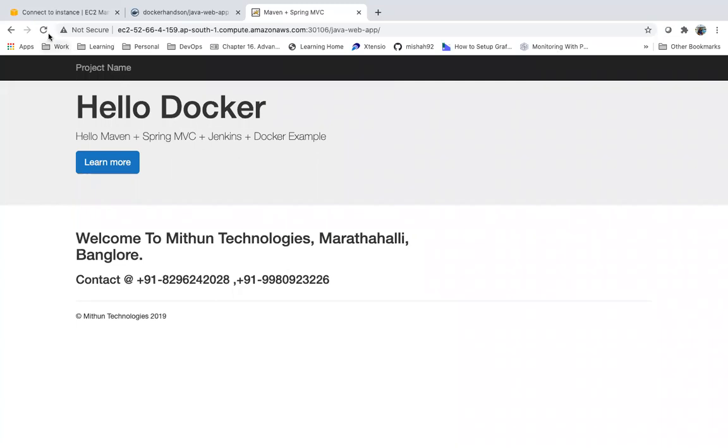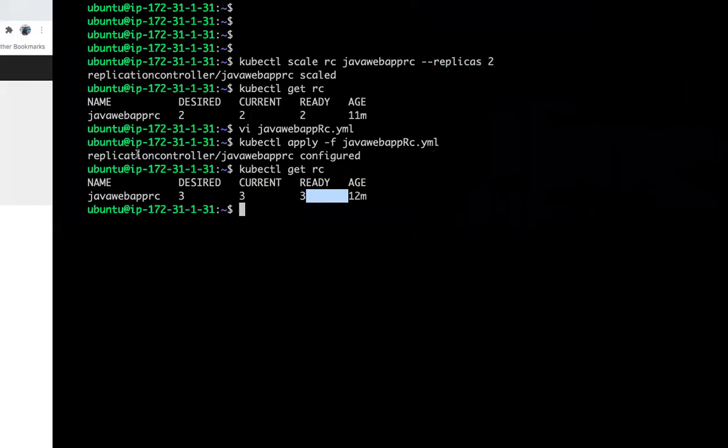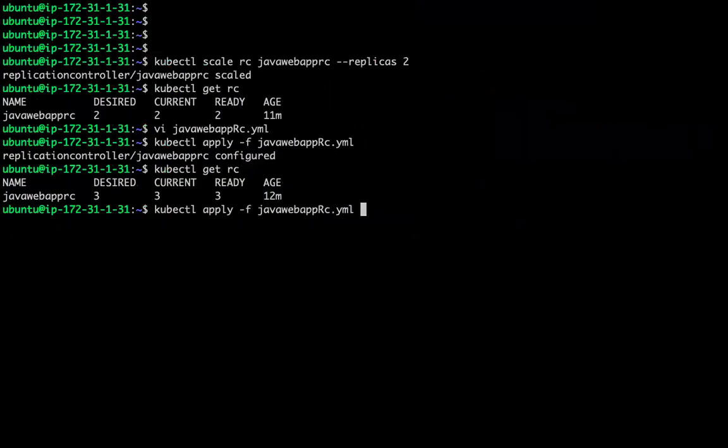As I told, we can do the auto scaling in Kubernetes. So how to do the auto scaling, we will discuss in the subsequent classes. Based on the load on the pod, based on the CPU utilization, based on the memory utilization, you can scale up, scale down the pods. Now we are doing manual scaling. We can scale up, scale down. Right? So this is replication controller.